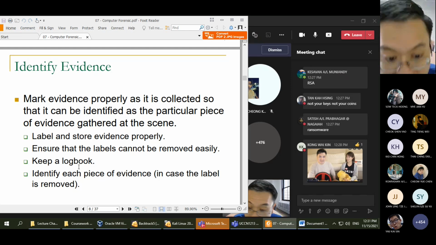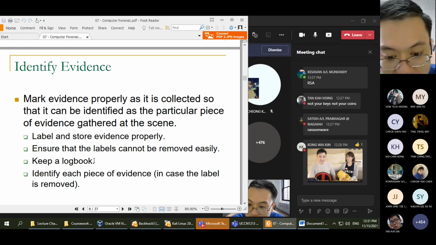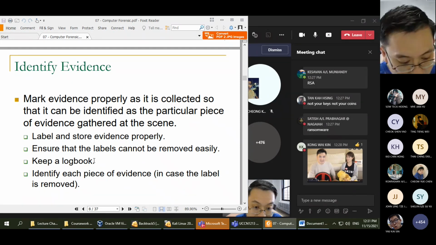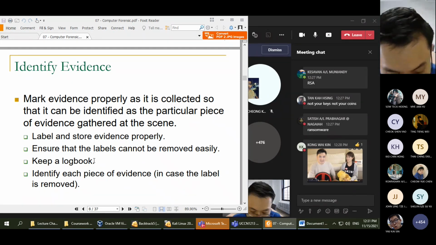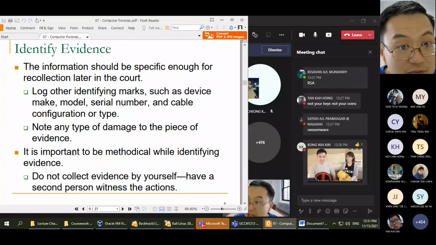Again, all this is to ensure the integrity of the evidence, so that when it's presented in court, the defense cannot question whether this evidence is still valid, whether it has been modified or not. So the evidence should be specific enough for recollection later in the court.